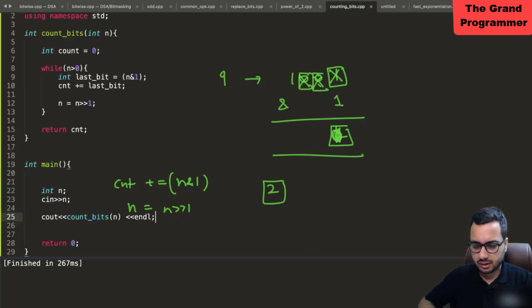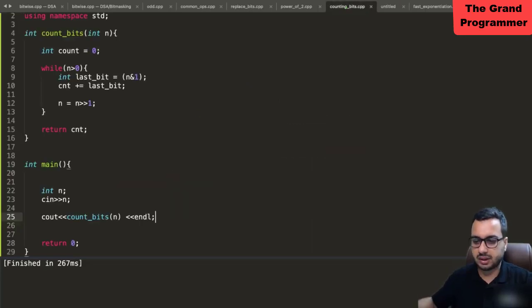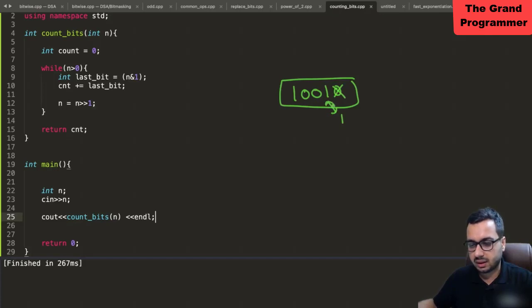And what we are doing is a very simple operation. Every time we are doing a right shift, okay, so we do an AND here, this goes off, next time these two bits interact, okay, and finally we will get a 1 here.